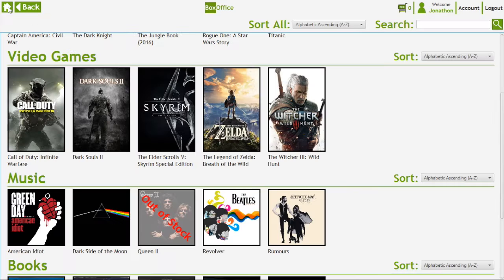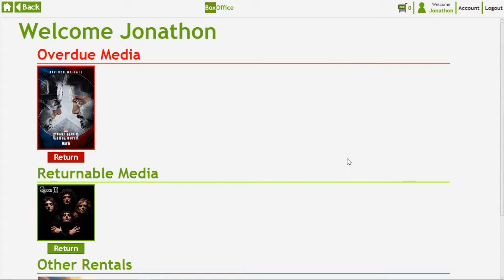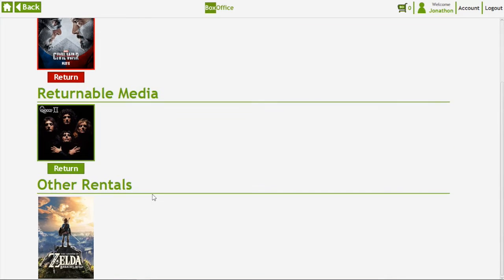If users wish to view their rentals or return any media items, they simply need to click on the account link in the menu. This will bring them to a page listing all their active rentals. Active rentals are divided into three categories: overdue rentals, returnable rentals, and other rentals. Since items can only be returned to the kiosk from which they are originally rented, all active rentals from other kiosks are placed in the other rental category.